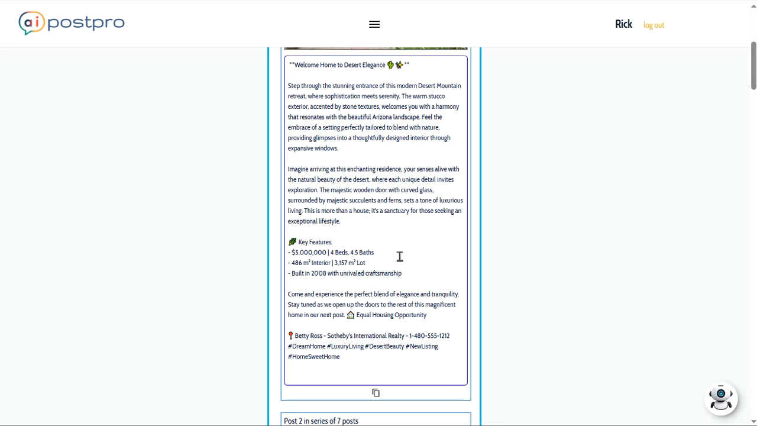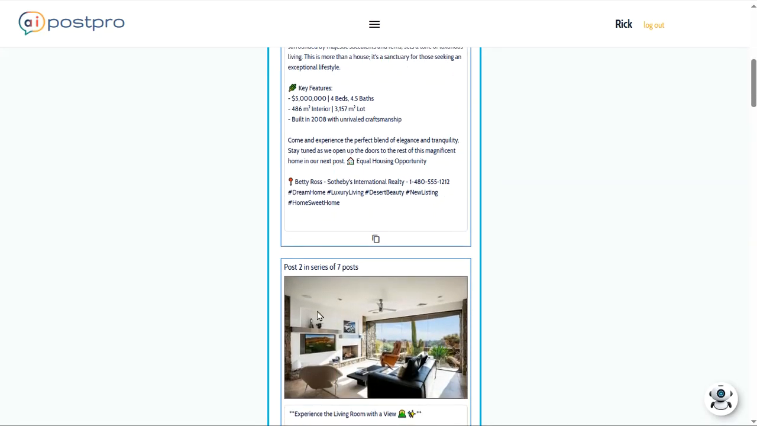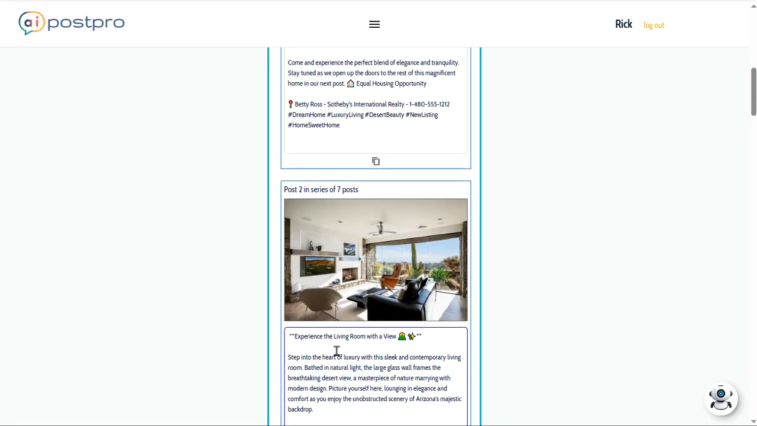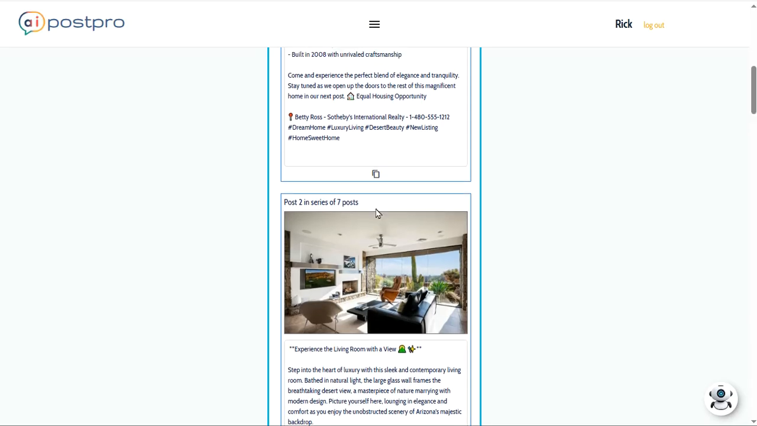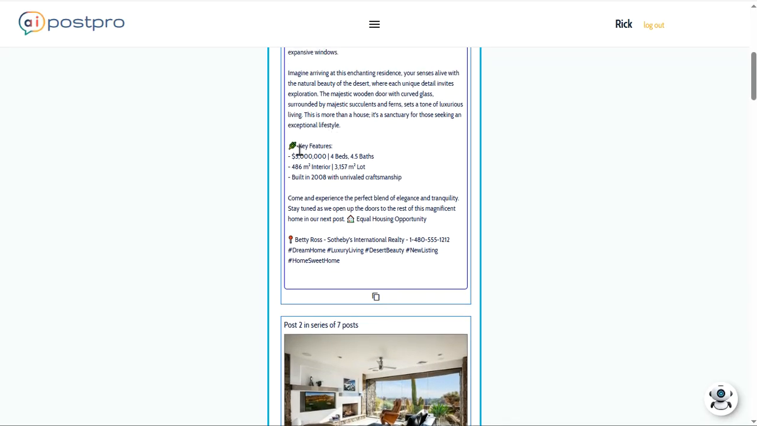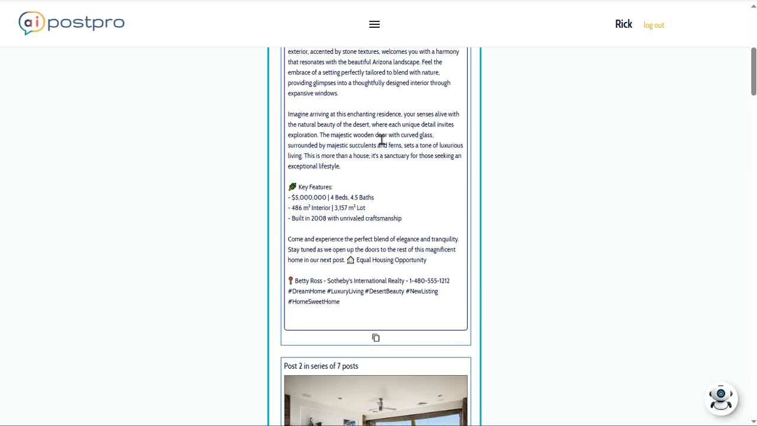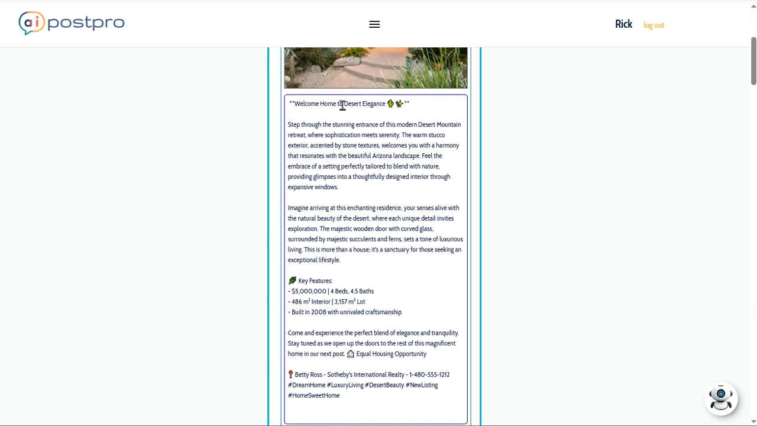Key features: it's got the price, the number of bedrooms and bathrooms, the size, and when it was built. Unrivaled craftsmanship. Come and experience the perfect blend of elegance and tranquility. Stay tuned. Here we go, it's teasing the next post. Stay tuned as we open up the doors to the rest of this magnificent home in our next post. So here we go. We've opened up the doors. We're now inside. Experience the living room with a view. All right. Look, it's got the emojis that are perfectly keyed into the image.